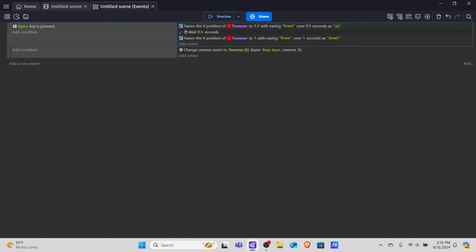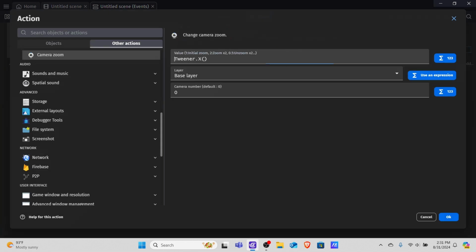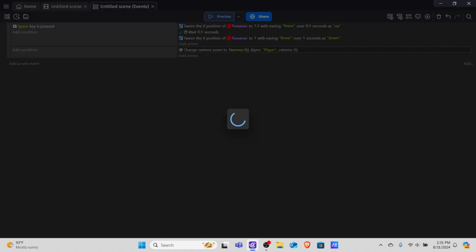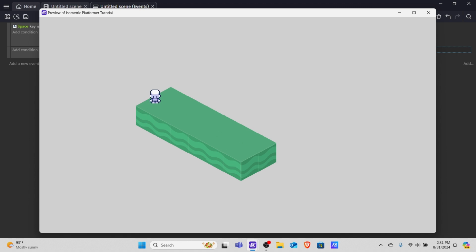So let's go back into our untitled scene events, and you see that we have here the change the camera zoom. Now we're going to put the layer on the player instead of the base layer. So let's hit OK, and let's preview. If I press space now, you see that it actually kind of looks like we jump now. Once again, you can make this effect much better by adding a shadow and adding an animation that signifies that the player is jumping. For now, we have this little jump right here, and this is a very slow jump.